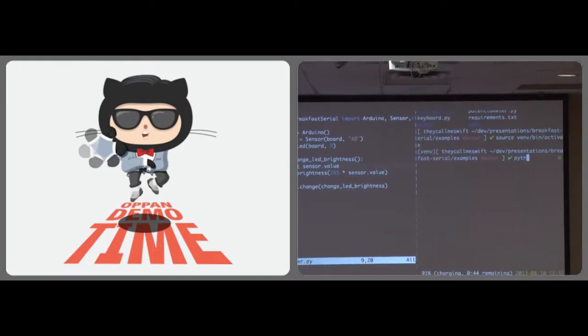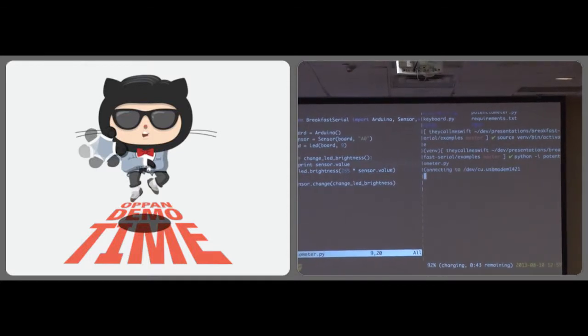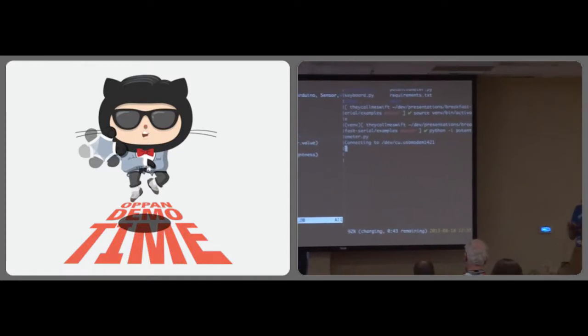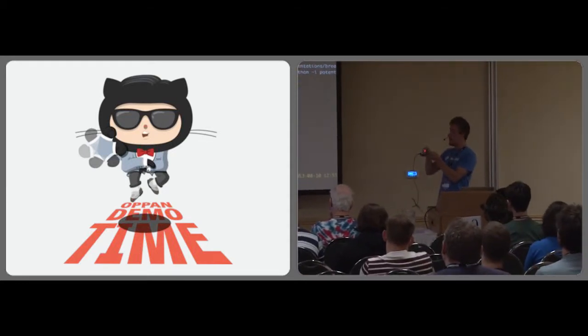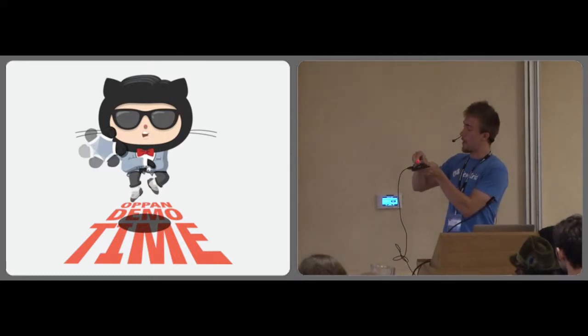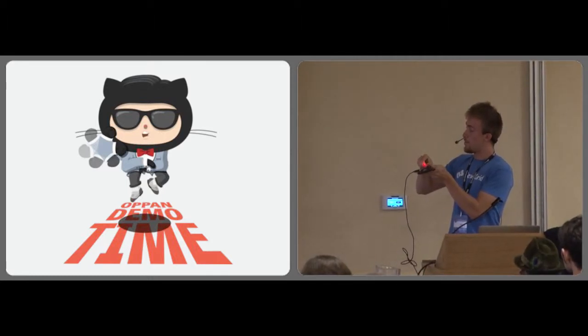So if we actually run this again, it's going to connect to our Arduino just the same as before. I have the potentiometer here, and it's this big red LED, and we can see that as I change it, the LED is changing, and we're getting new sensor values, which is really cool.